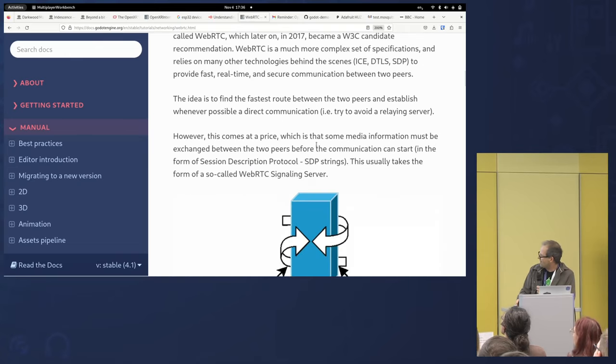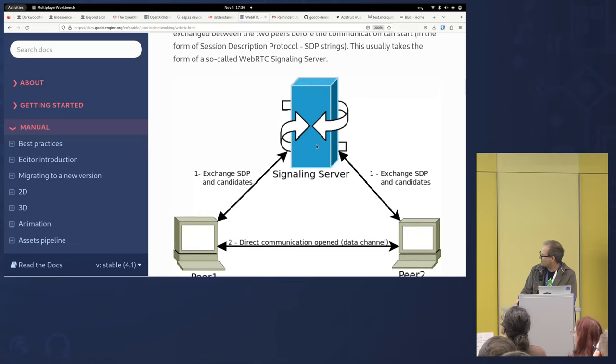Now, if you go down here, you get the little diagram of it, which is really misleading because it makes it look like the signaling server is like a supercomputer, and then the two things here are like little minor things. And it took quite a while to work out that the actual signaling server is, all it's doing is this.